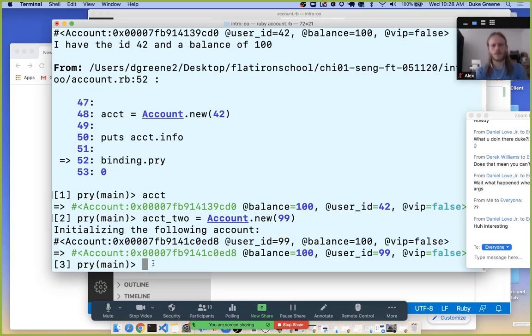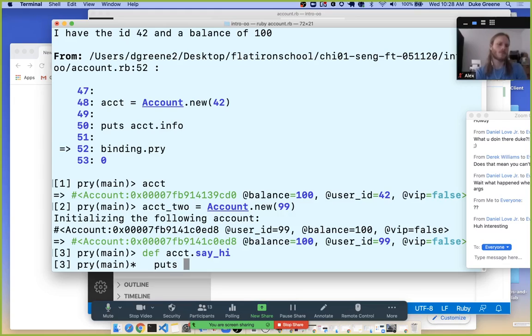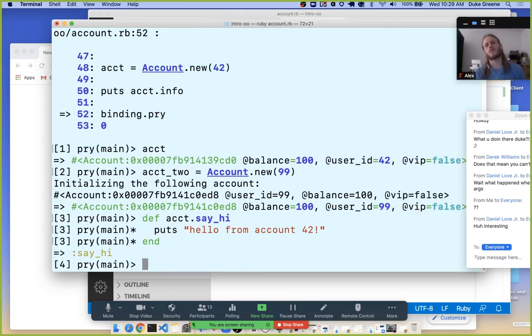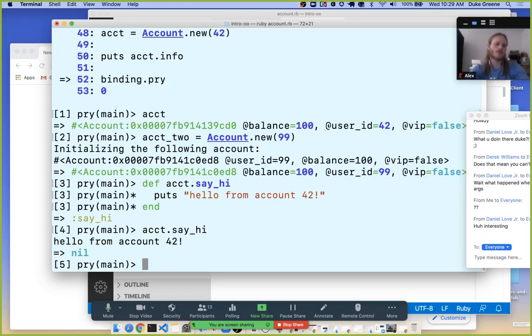So I want to try this. Def, I'm going to define a method now. Check this out. Def account dot say hi, puts hello from account 42, and then we end. And now I call account.sayHi. Kind of neat, right? I take an instance and I define a method, but instead of just defining a method say hi, I define a method on the thing I want the method to be attached to. So can I call say hi on account 2?